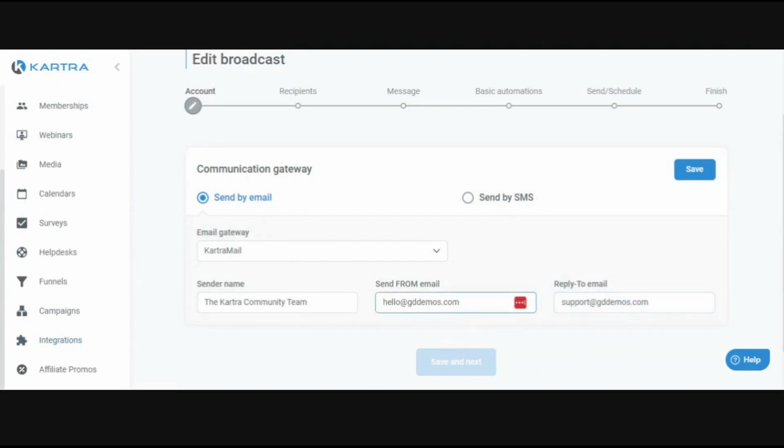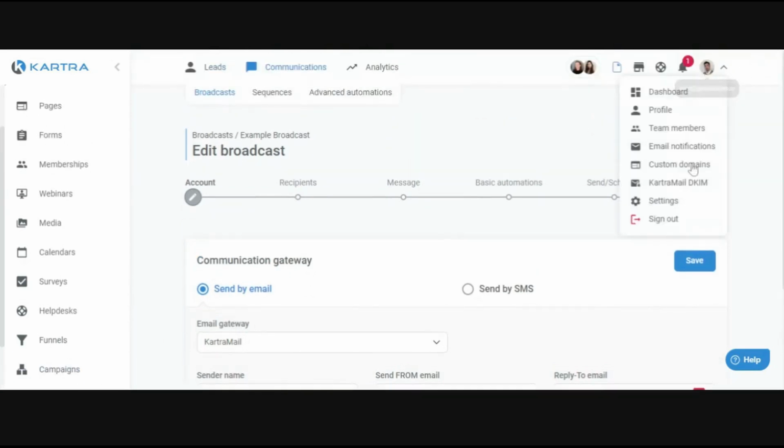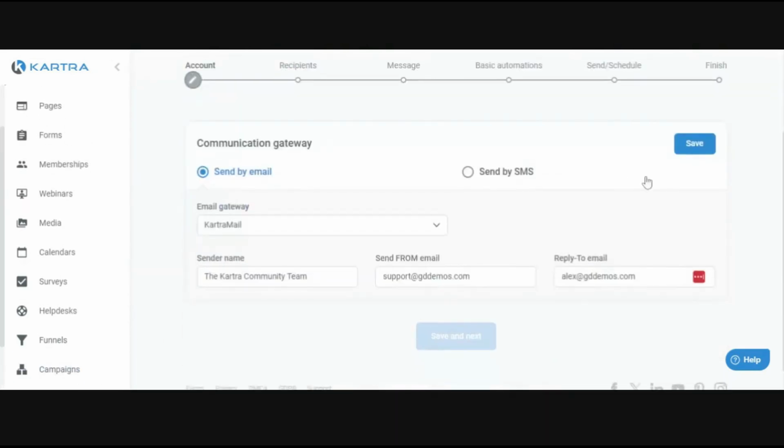But say we don't want to send from this email address. Maybe we want to send from support instead. We can change that, and this email will send from that email address, and maybe we want the replies to go to me instead. And then anyone replying will come to my email address. So you can change these for each of your individual broadcasts. The Kartra Mail one will just show up by default. And the Kartra Mail one really just applies to all of your automated email notifications.